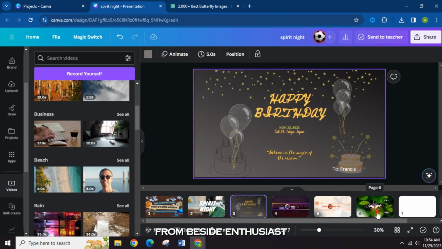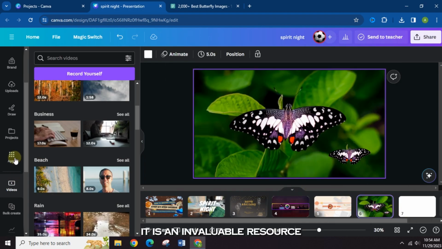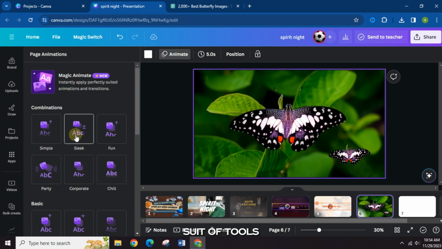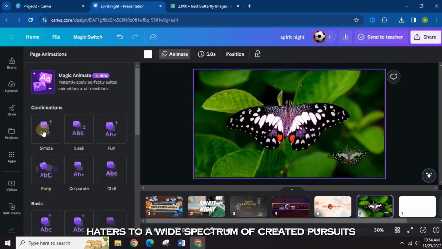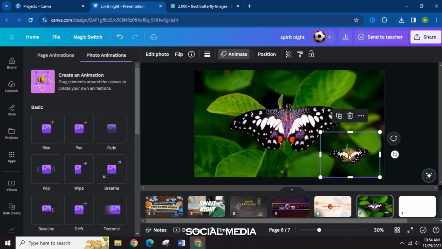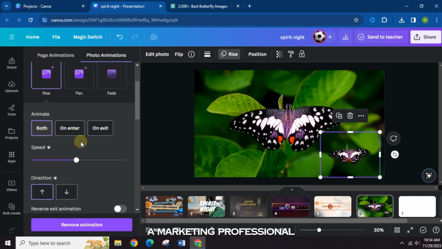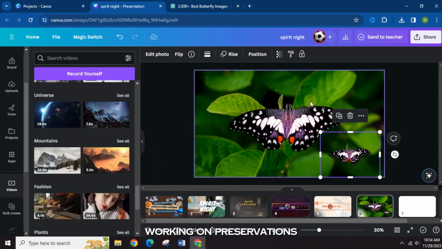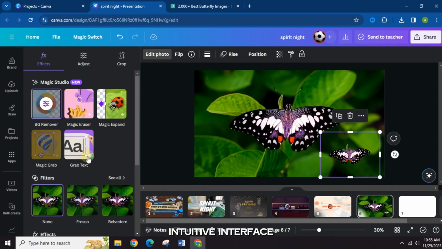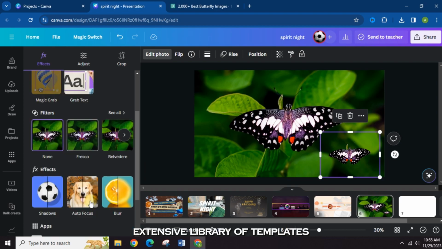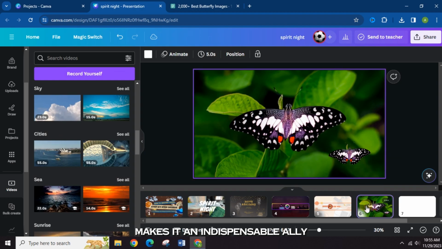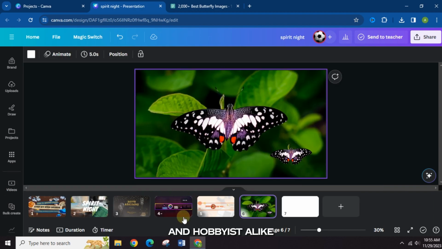From design enthusiasts to content creators, it is an invaluable resource for unleashing your artistic potential. Canva's expansive suite of tools and features caters to a wide spectrum of creative pursuits. Whether you are an aspiring graphic designer, a social media content creator, a marketing professional, or a student working on presentations, Canva empowers you to bring your ideas to life. The platform's intuitive interface, coupled with its extensive library of templates, design elements, and collaboration tools, makes it an indispensable ally for professionals and hobbyists alike.